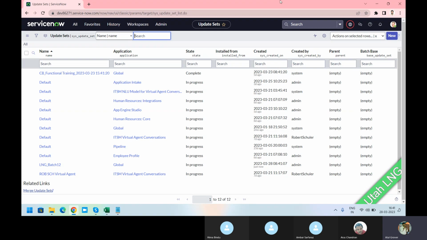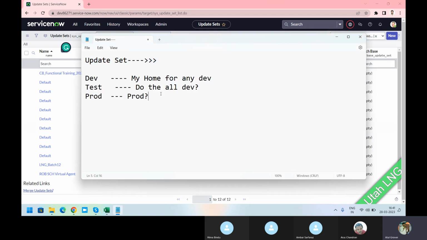Now I'm coming to the basic concept, and that is called the ServiceNow table. Any question in the update set part? Anybody has any question? No. OK.